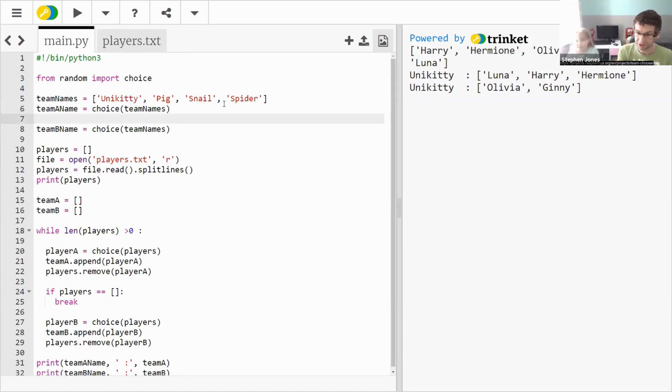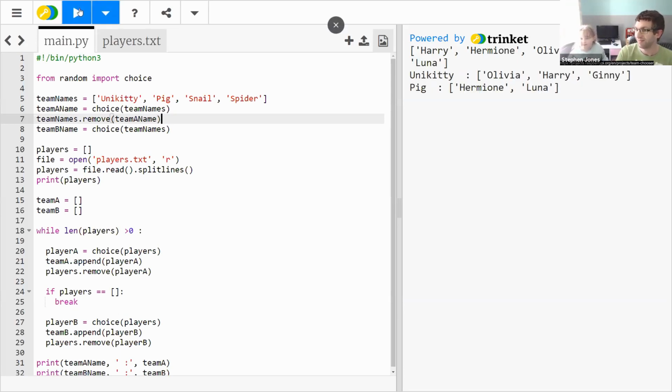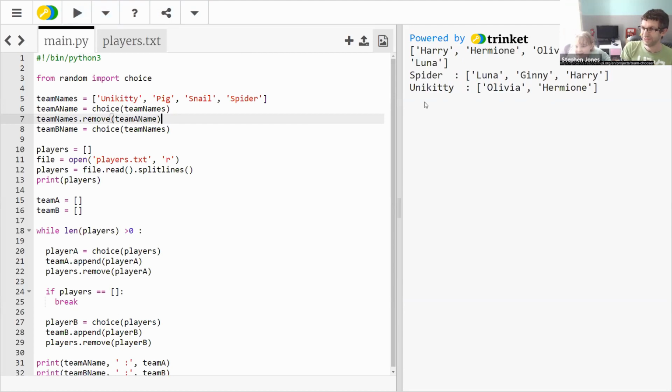So what we should do is, do you remember what we need to do? Team names dot remove, and we'll say team A. So now, with that code in there, we should hopefully end up with a scenario where we no longer accidentally have two teams with the same name. Look at that, you're happy there. Unikitty, Olivia, Luna, and Hermione. That's got to be pretty good, I'd say. Oh, there's Unikitty with Olivia and Hermione.